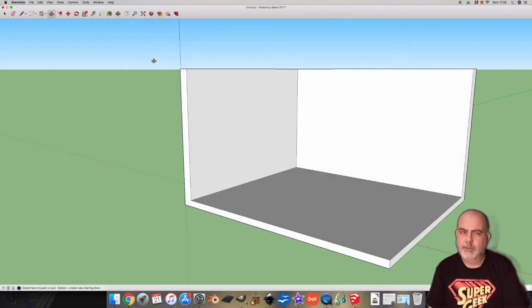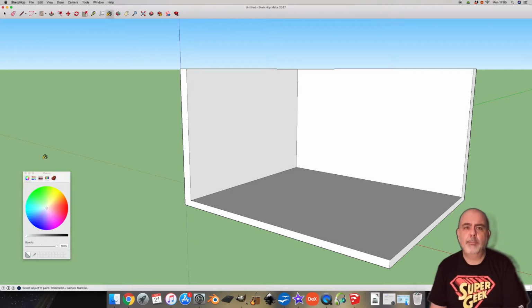Now it's looking a bit bland, so let's add some colour. Select the Paint Bucket tool and it opens a box with a colour wheel. Select the colour and its saturation by moving the pointer around in this circle. You can make the colour lighter or darker with the slider underneath.